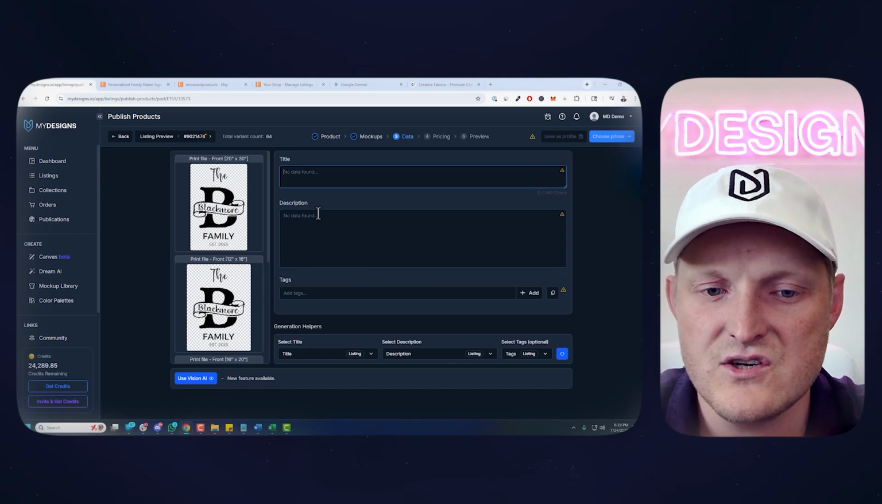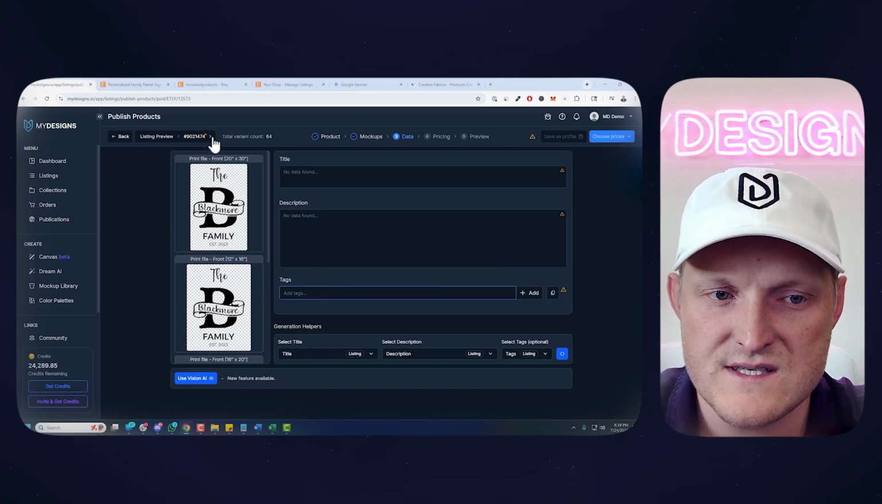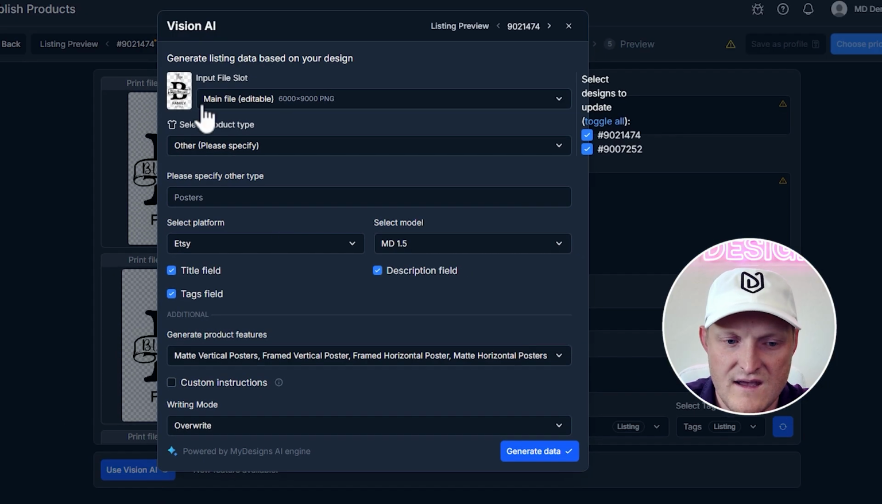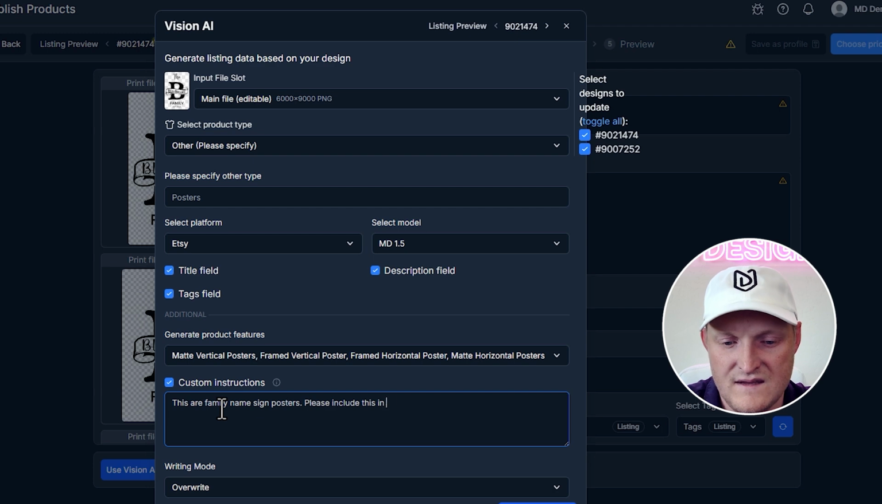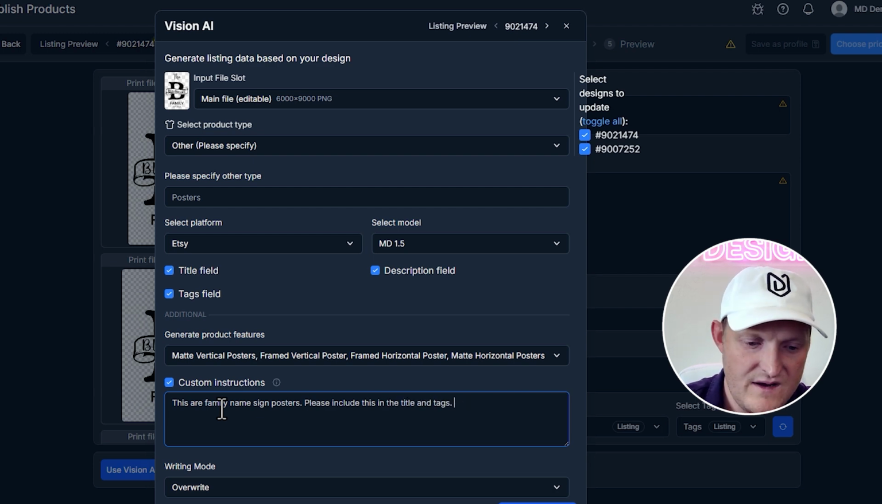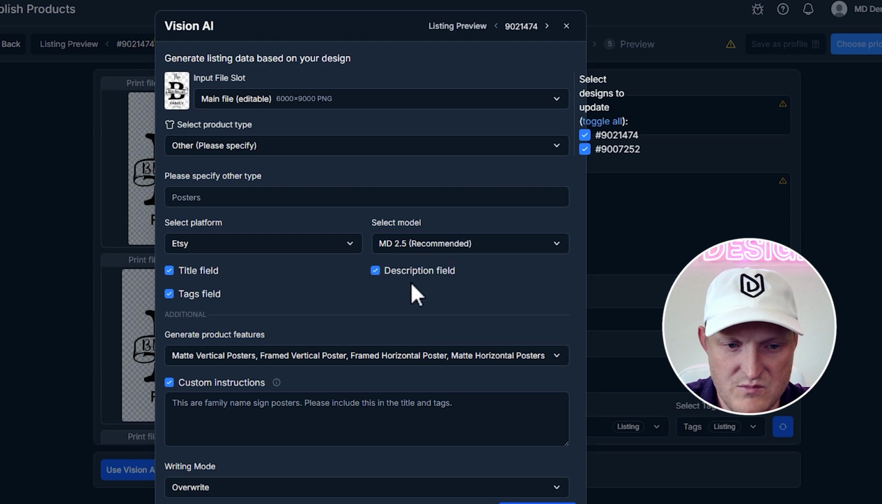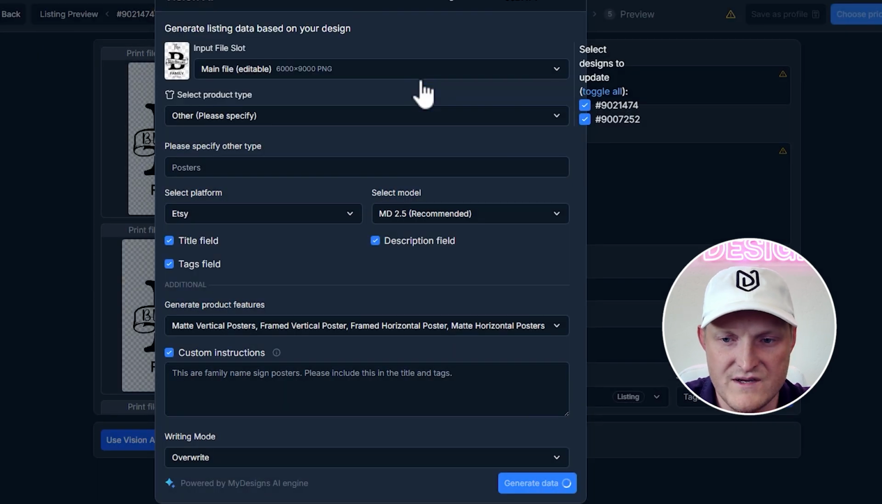You can either enter your listing data here manually for the 2 listings, or just use Vision AI. And to keep this simple, I'll give some custom instructions and then say these are family. Please include this in the title and tags. And let's see how that goes. So I'm gonna put this on the MD 2.5 model. You can see posters, everything's already here. So just generate data, run Vision AI.